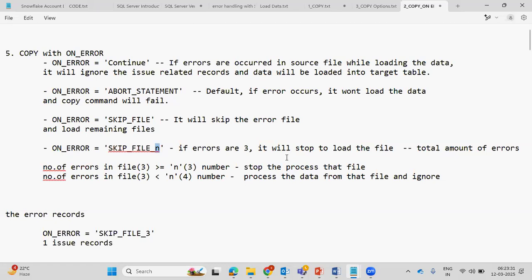Guys, can you explain once again? File 1 has 3 errors, file 2 has 5 errors, file 3 has 6 errors. My question is, which file has the maximum number of errors? File 3, the last one, because file 3 has 6 errors.